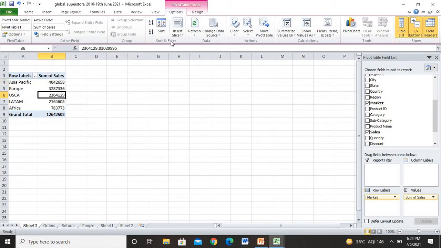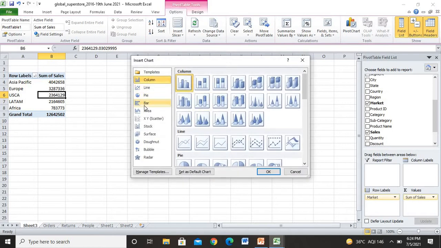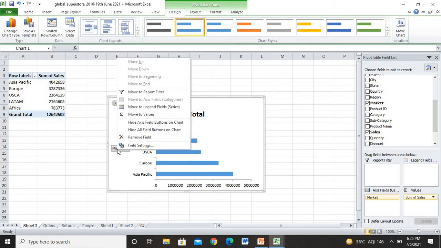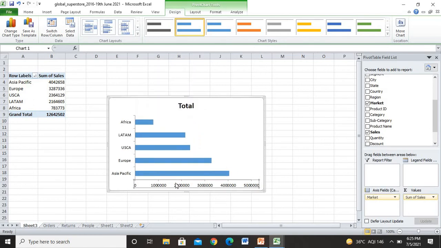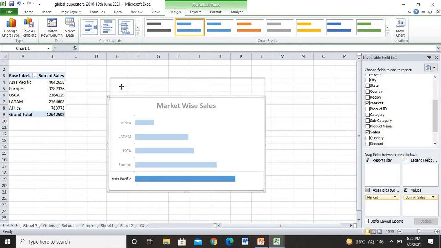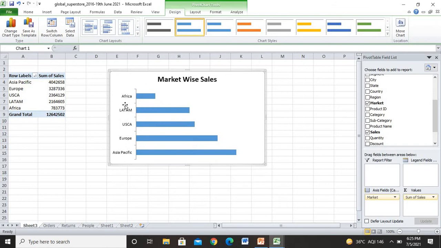Now I want to create a pivot chart of this. I pick a bar chart. Done. Now I want to make some modification in this chart. I don't need this, I delete it. I don't need this, I delete it. I want to hide this. Right click, hide. I want to delete this also. This is market wise total sale. I rename this as market wise sales. Now I find there's a reverse trend. Here Africa is last, but here Africa is at the top.